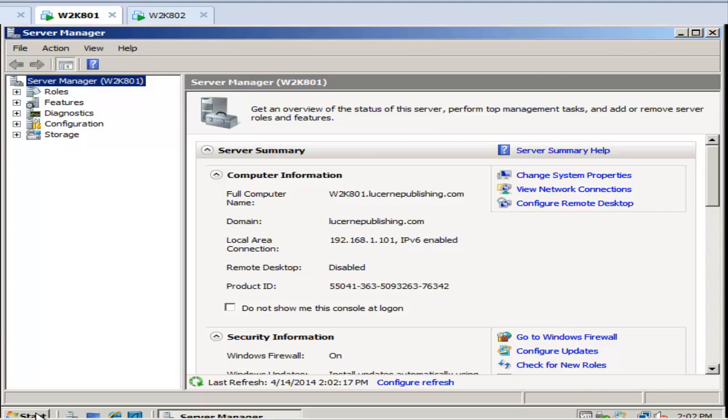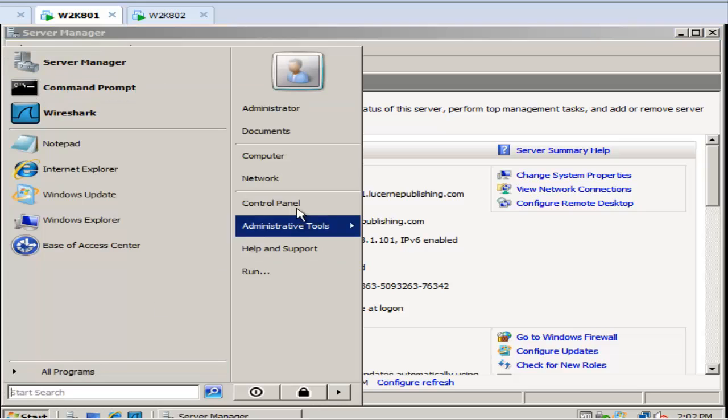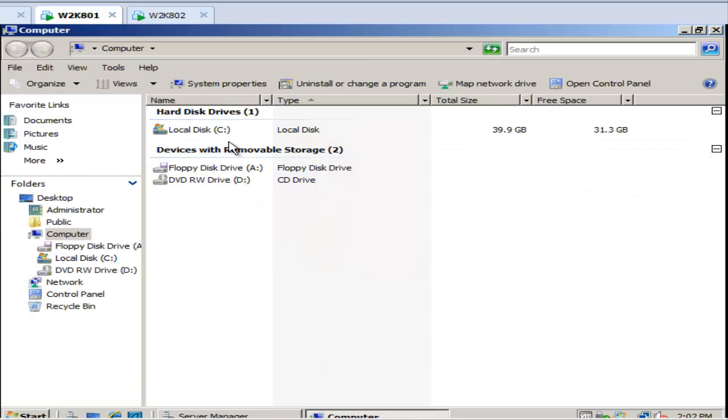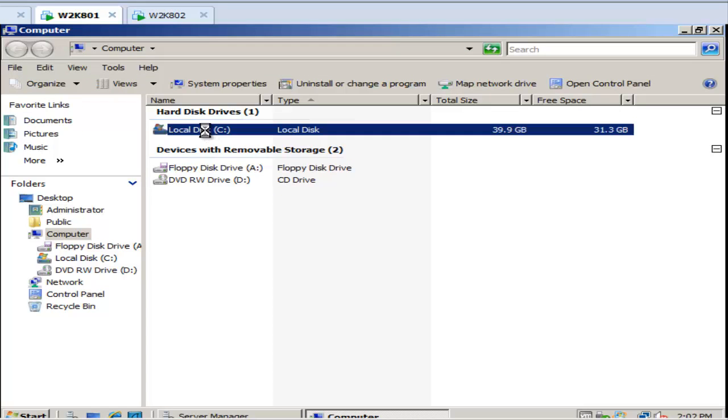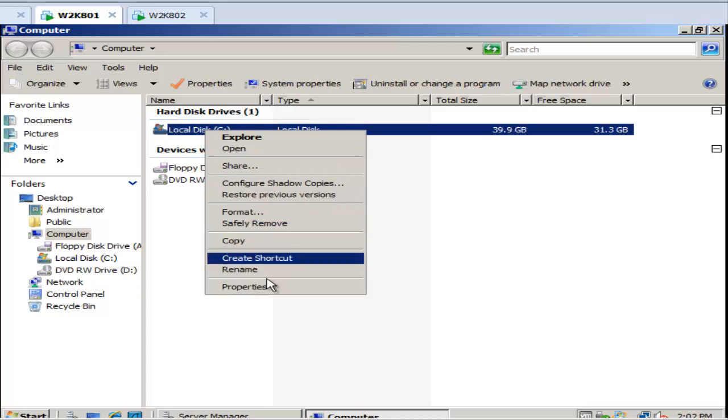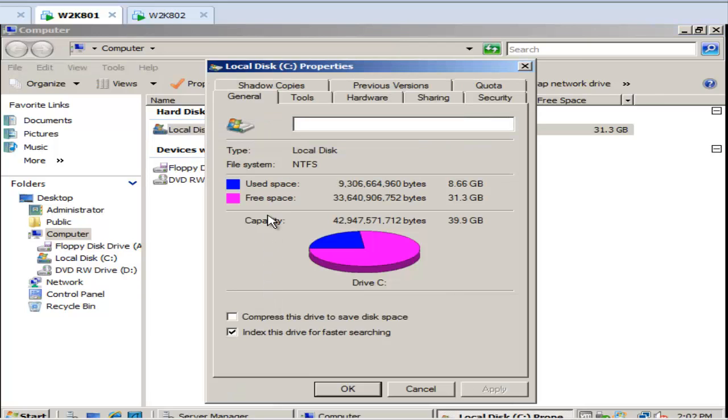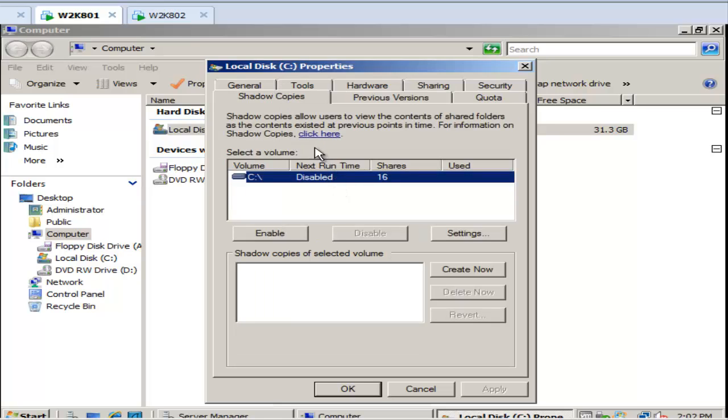So we're going to go down here to our Start button, click Start, click Computer, and we're going to come to the local disk C. We're going to right click that and click Properties. Here we see our Properties tab. Up here is the shadow copies. We're going to click on that. As you can see, right now our shadow copies has the next runtime as disabled. We are going to click to enable.